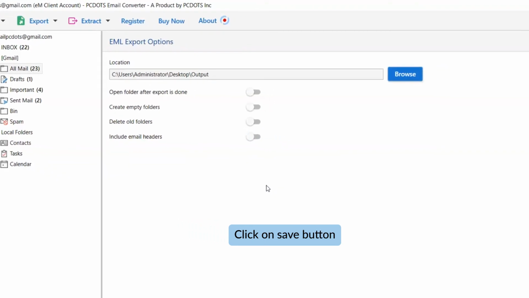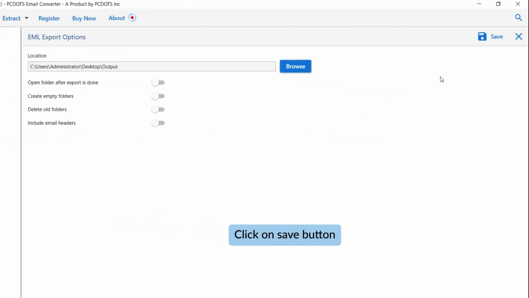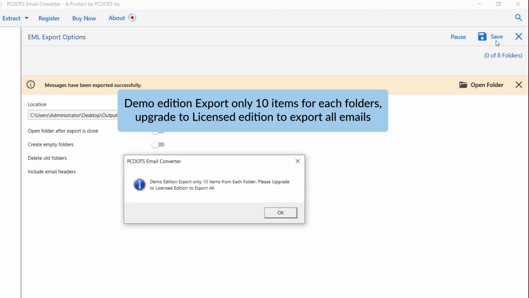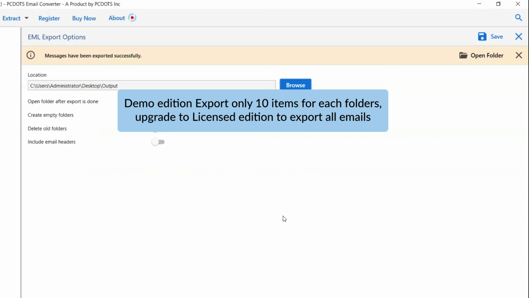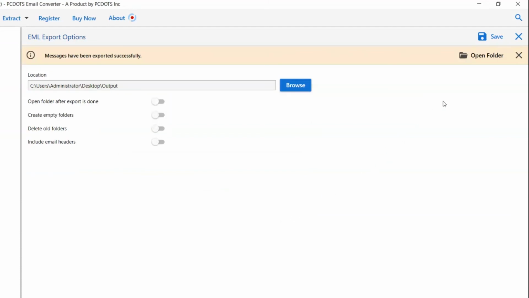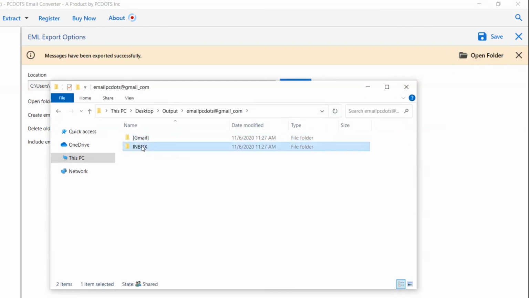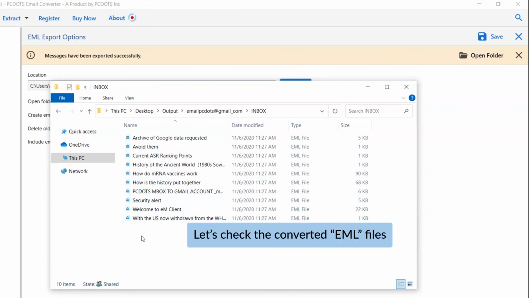Finally, go to the Save button and see the live conversion of emails into EML file format. You can also see the email count exported in the EML files. Once the task gets completed, you get a successful message. Click on the OK button and go to Open Folder. Now, you will see the resultant folder. Click on it and see the emails in EML files.